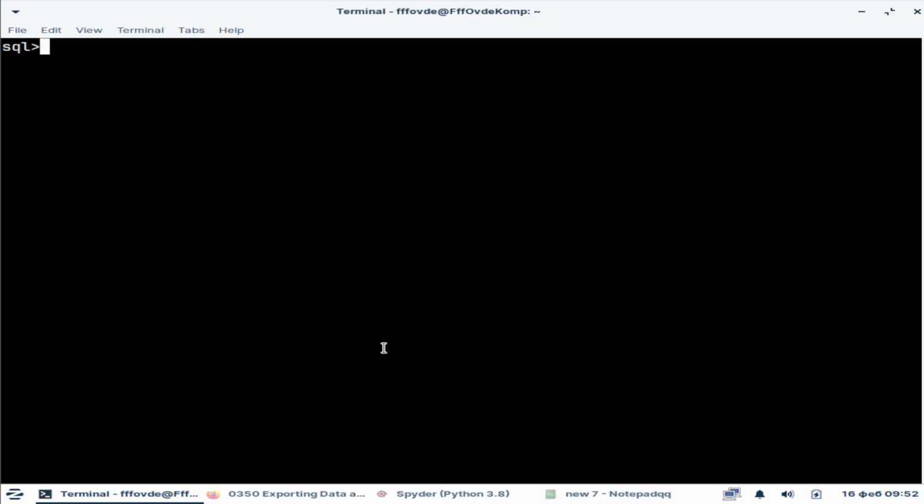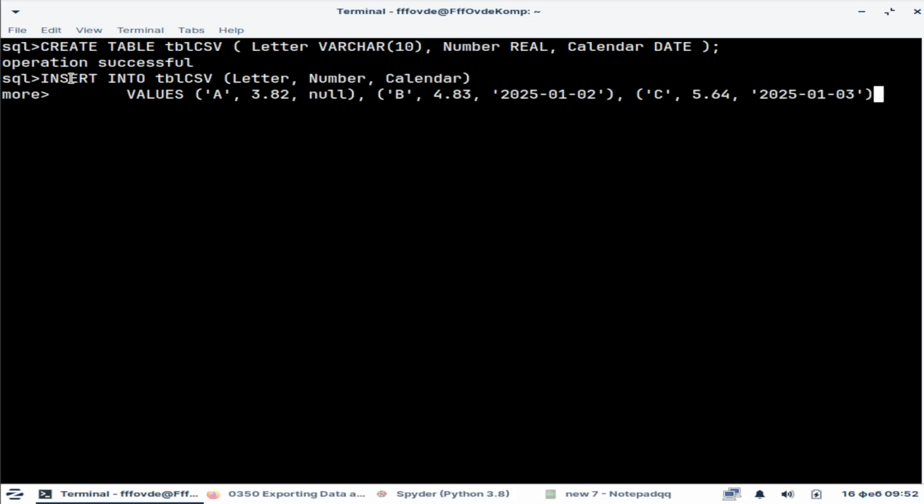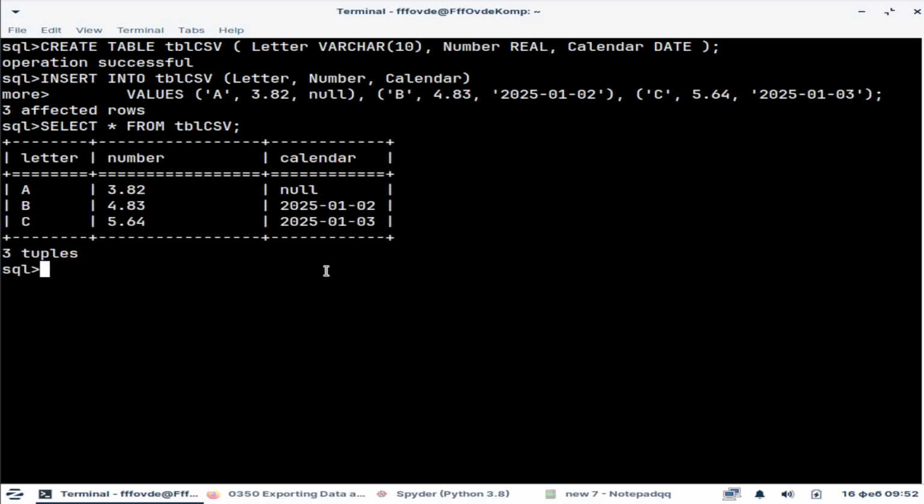I will now talk about exporting data from MonetDB to a CSV file. First, I will create one sample table, and then I will insert some data into that table. And we can now read from this sample table to see how it looks. So this would be our table.